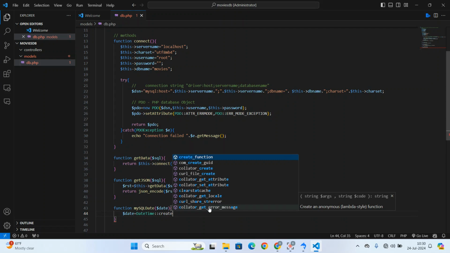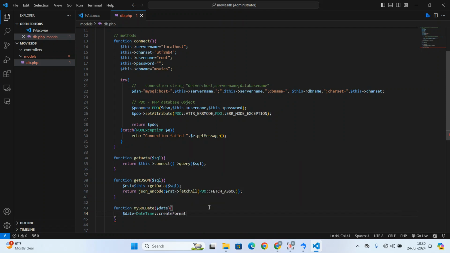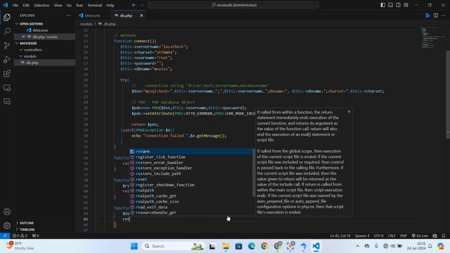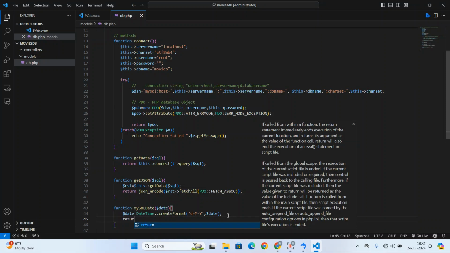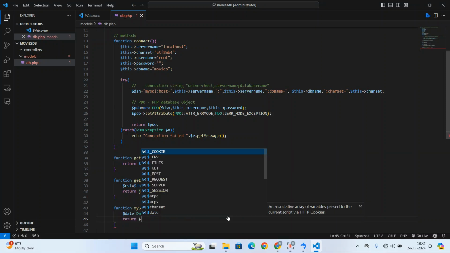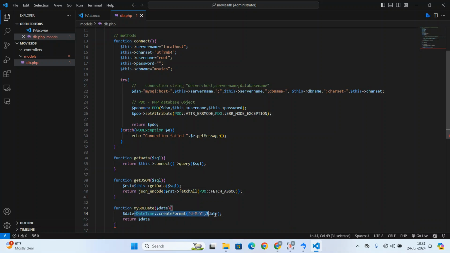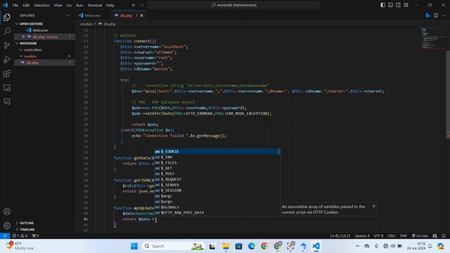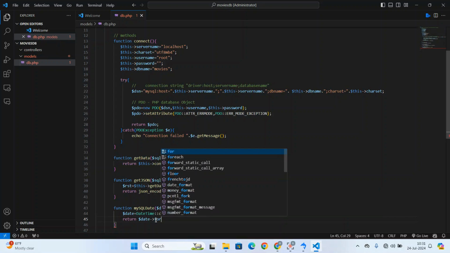So I'll say createFromFormat. Then I'll give it the date format I want it to have, which is day, month, year, and from the date that has been supplied. So it will convert the date into day, month, and year. Once it has converted into day, month, and year, then now I can convert it to what MySQL expects. So I'll return, okay, spelling mistake. Then I'll simply pick my date. Since it's an object, I've created it as an object here, so I can access various methods, which is format.